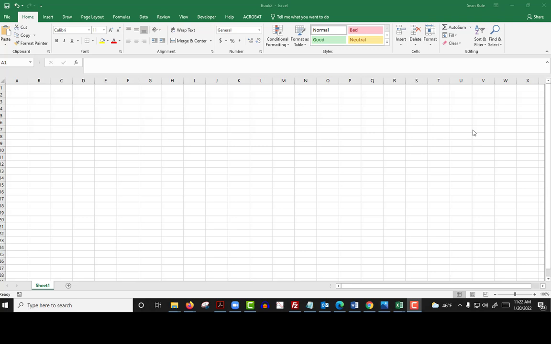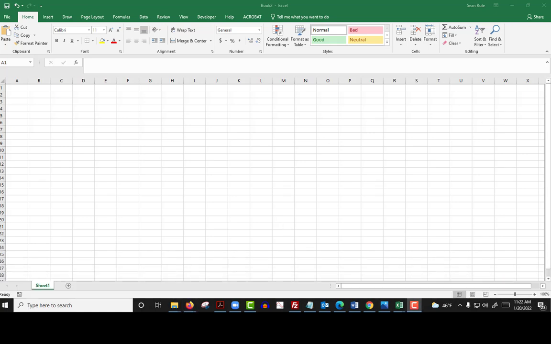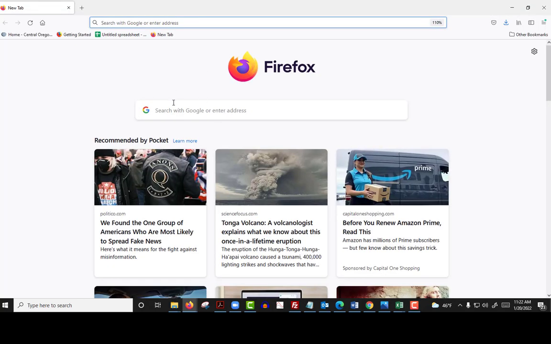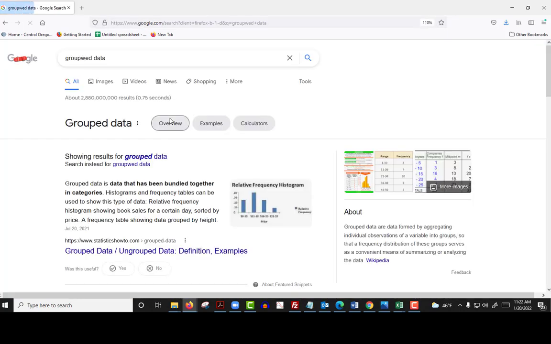Okay, my friends, let's get ourselves some grouped data and figure out how to find the average of it. We learn a couple other things in here too. So let's get a little Google window open and look for something. Grouped data. Let's see what it comes up with. Maybe we spell it right.